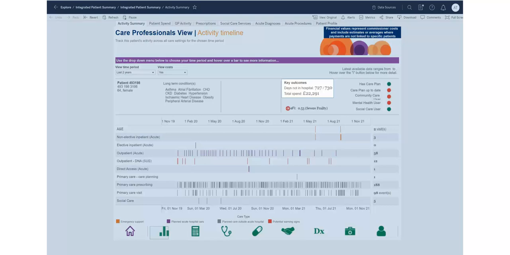Above the EFI, the number of days not in hospital and total spend are displayed. Days not in hospital is defined as the number of days in the time period minus the number of days as elective or non-elective inpatient. Finally, the user can find out if the patient is a community mental health or social care user, if they have a care plan, and if this care plan is up to date.